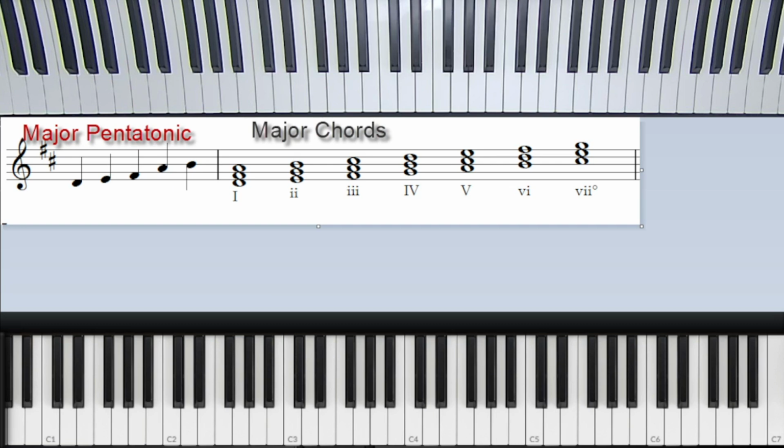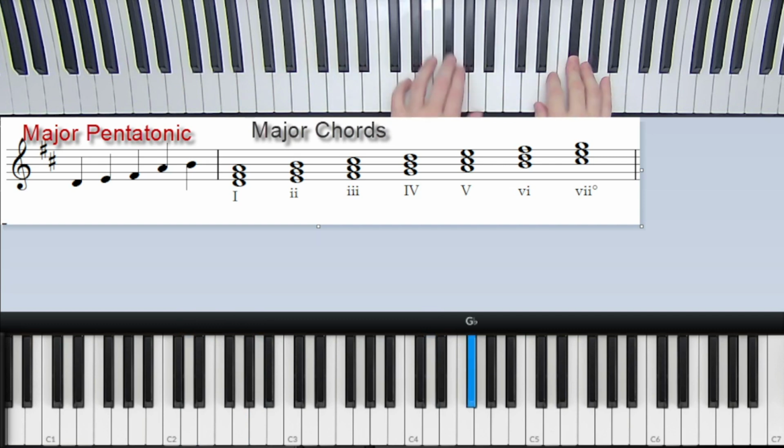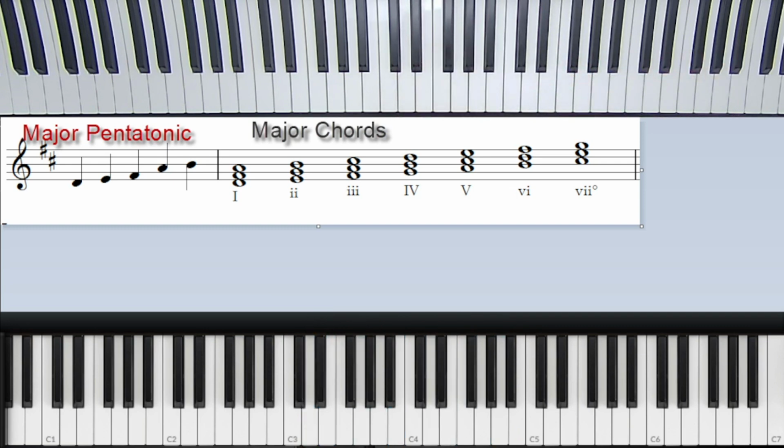So, major pentatonic, very light sounding, and there's only 5 tones. So we're going to cover this very briefly because it's very common as well. And then you've got the chords of D major. It'll work over any of these chords when you're creating progressions. So let's just go ahead and do that.